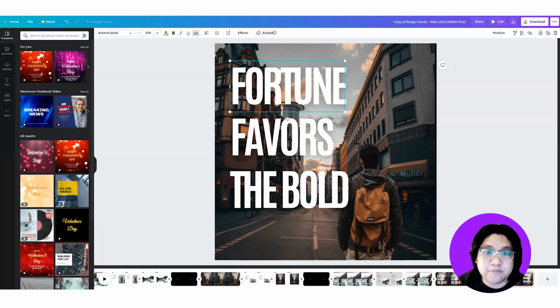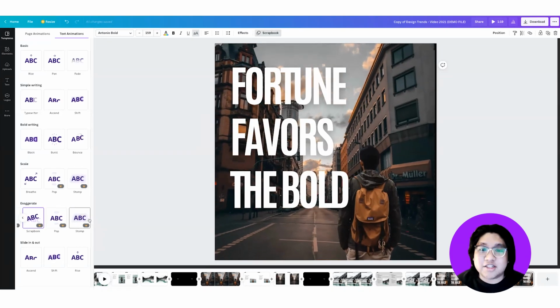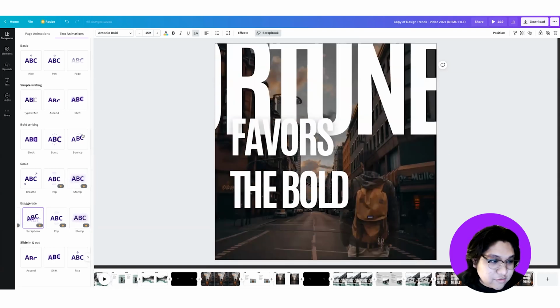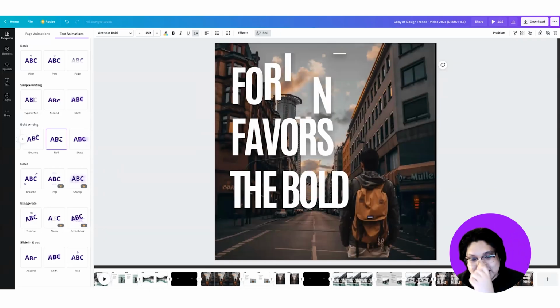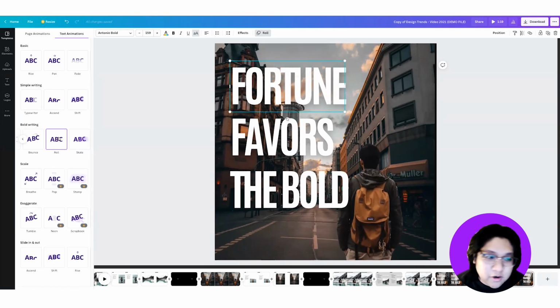So I'm going to click fortune. I'm going to click animate. And for this, I am going to use roll. Trying to think of the theme of your design. Since it's fortune, then maybe we want to use the roll effect, which I'm trying to find here under bold writing. Since it looks like a slot machine, maybe it fits the word fortune a little bit more.